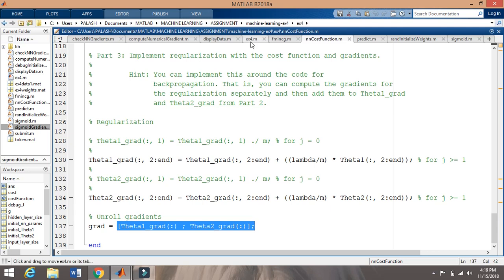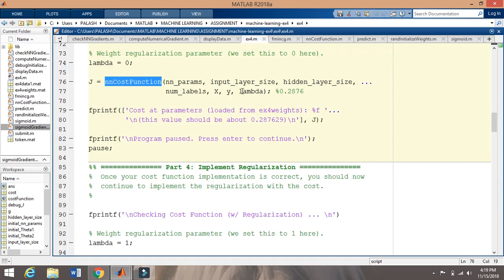Now go to the main function again. In the main function, when you calculate the gradient and cost values, now we are showing them. The cost function value will be here, and we will print it in J, and pause. If you want to proceed with the video, press enter.